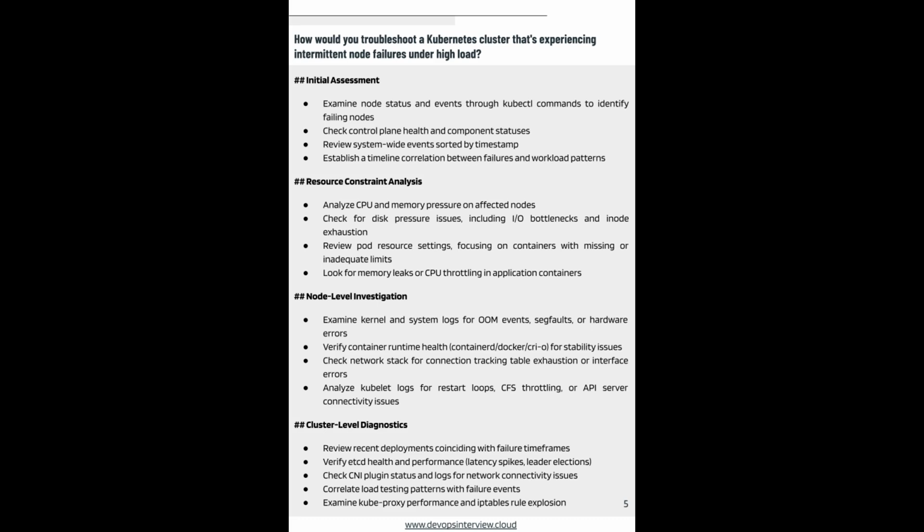So that's a pretty deep dive into a single node. But what if it seems like the problem's bigger than just one node? What if it's more of a cluster-wide thing? All right, well, if that's the case, you got to shift gears and think at that cluster level. Wow. First, think back, were there any deployments recently?